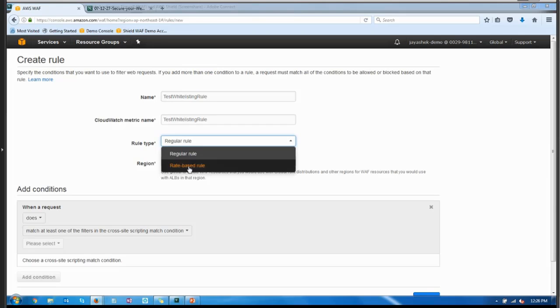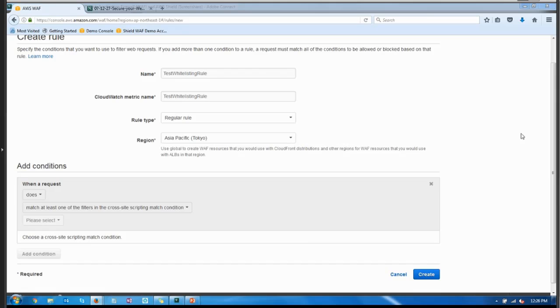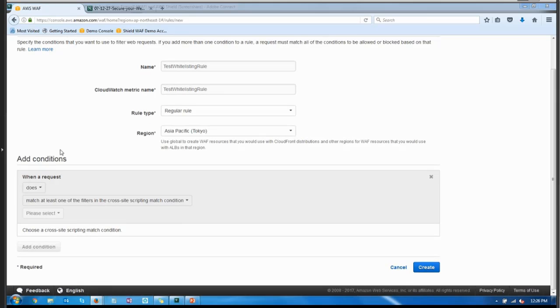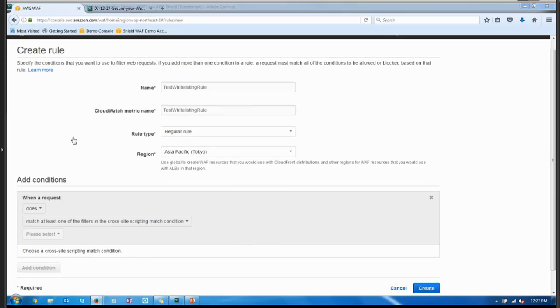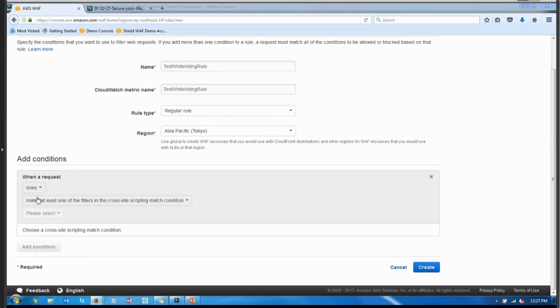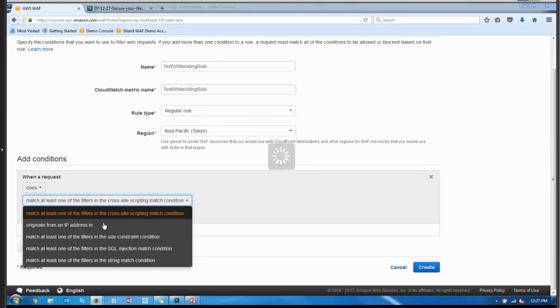So every rule has conditions. You can add multiple conditions within a rule, and all the conditions are added within a rule. In this case, we have just one condition, which is when it does match an IP string condition that we just created, and it's called test whitelisting. And I hit create. So what this does is adds the whitelisting condition that we created into the rule.